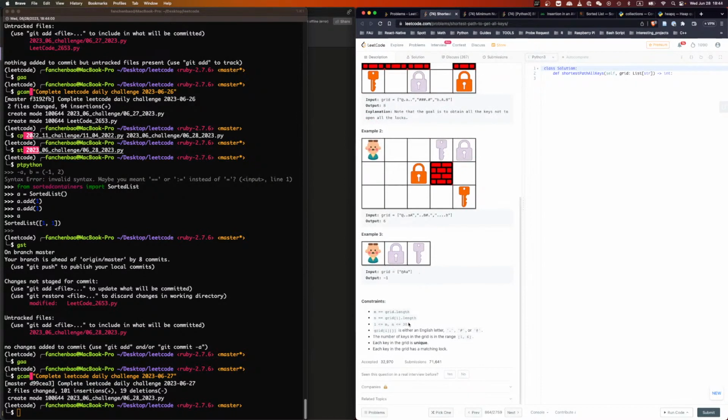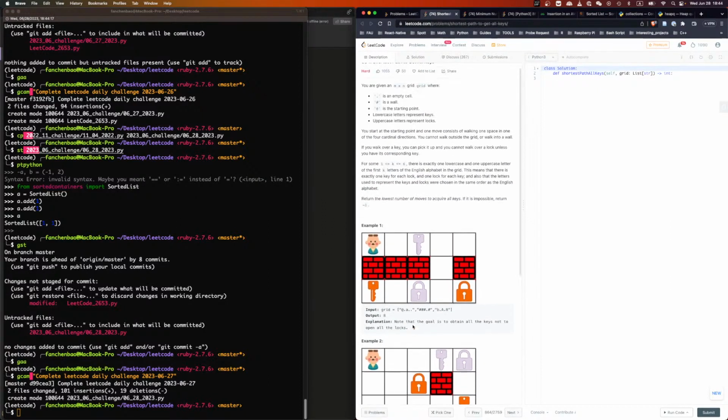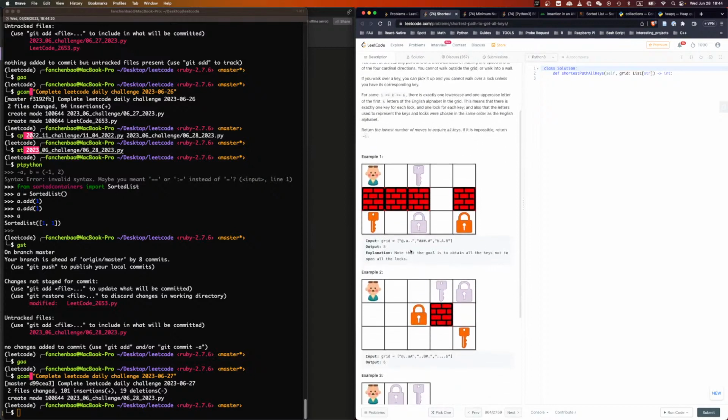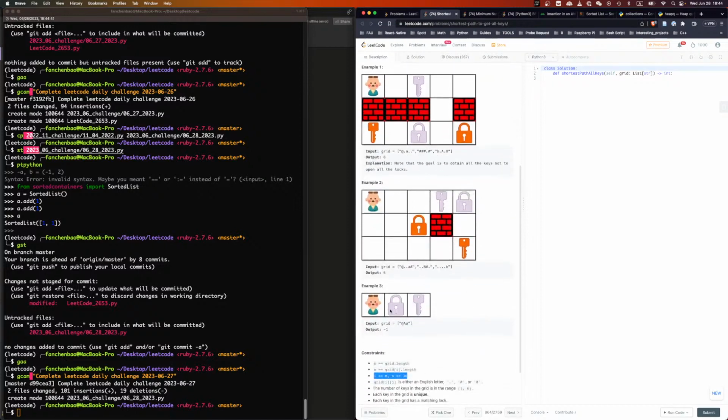The grid is only 30. Damn, it's only 30. Can we brute force this thing? Because it's only 30. Well, how many different paths can you do? Well, let's see this one. The goal is to obtain all the keys, not to open all the locks. So 1, 2, 3, 4, 5, 6, 7, 8. Gotcha. 1, 2, 3, 4, 5, 6. Gotcha.